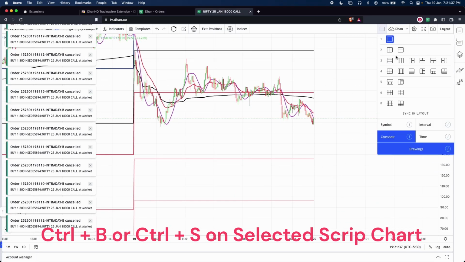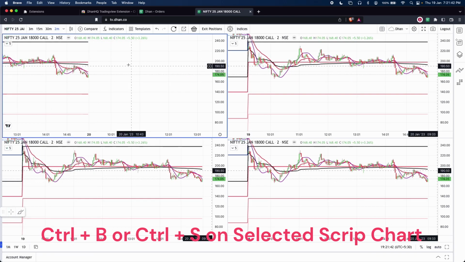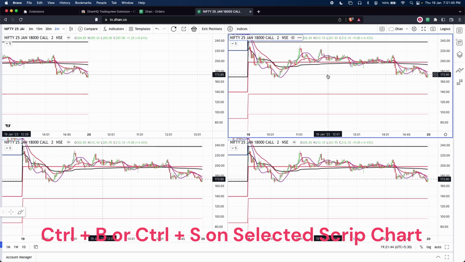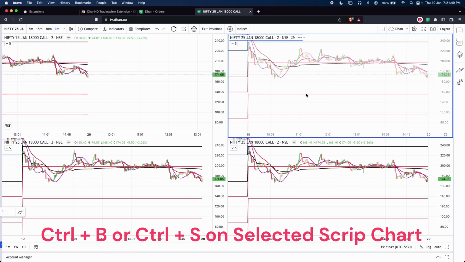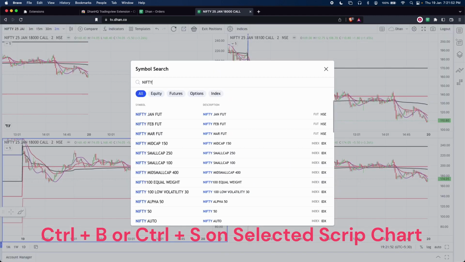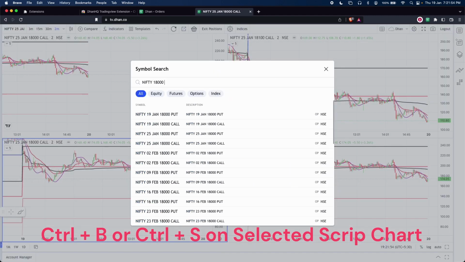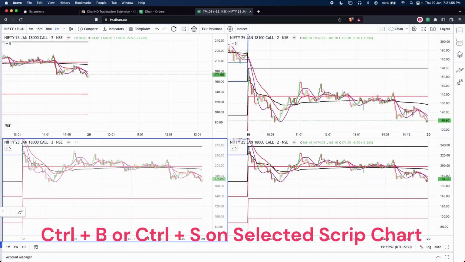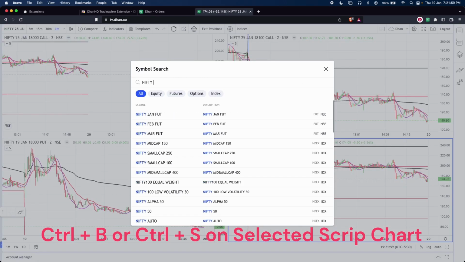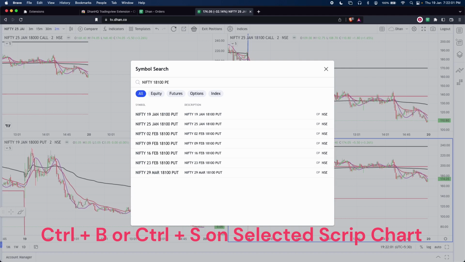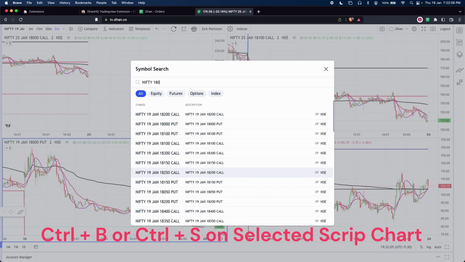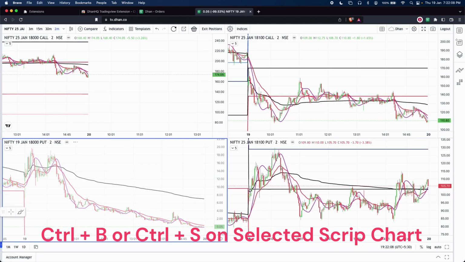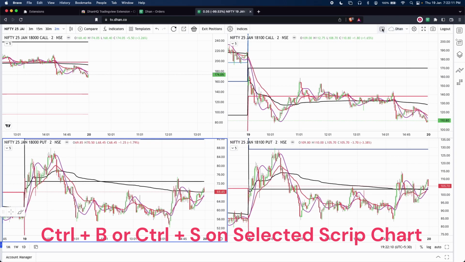Now let me go to a two layout chart or any layout, whatever you want to use, right? So here I pulled up 18,000. Let me pull up the 18,100 call option. Here I pull up the 18,000 put option. So right now I have a 4 layout chart.